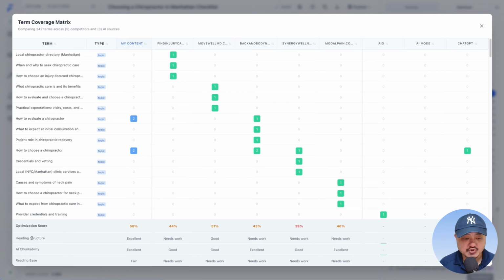Our heading structure is excellent. AI chunkability is excellent. And reading ease is fair. This is a health article, medical article. So there's always going to be a higher readability level.